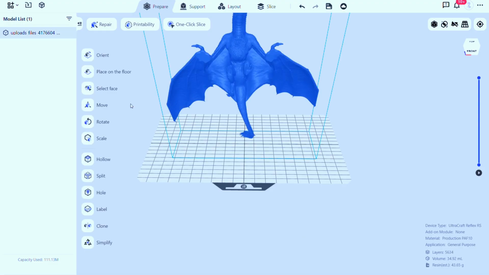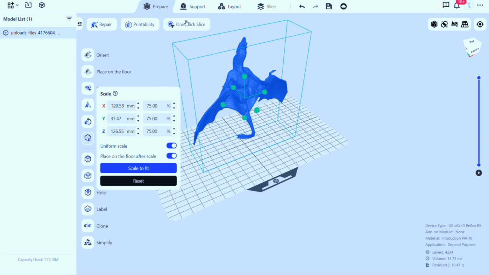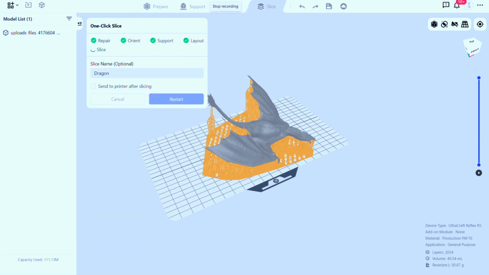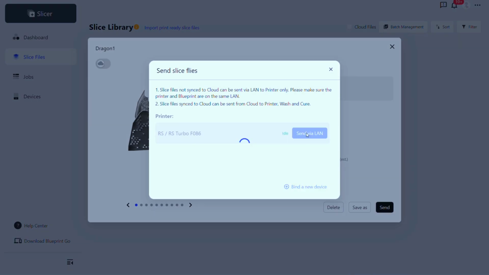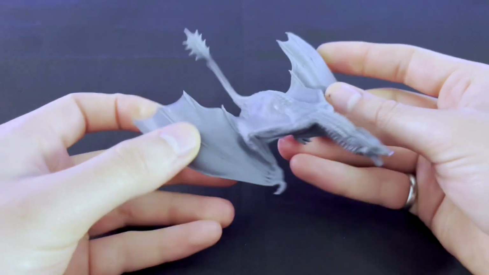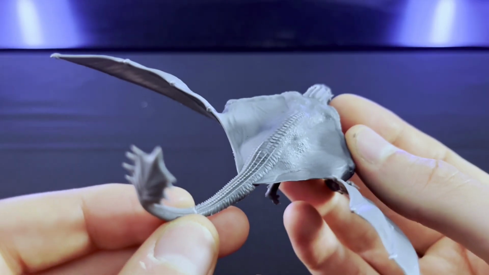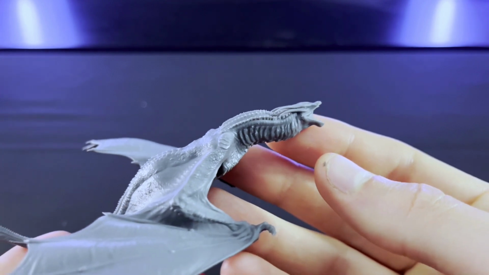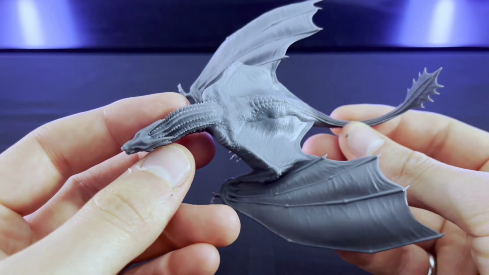The last one to test is the PAF10, which is the flexible PVC-like resin. I'll be printing this dragon from Game of Thrones using this material. I scaled down the model and sliced it in the same way as the first two. The dragon prints in 7 hours and is put through the same washing and curing process. The result is of similar quality but with increased flexibility. I can see how resin like this could be perfect for making miniatures for games such as Dungeons & Dragons where the pieces go through a lot of continual use.